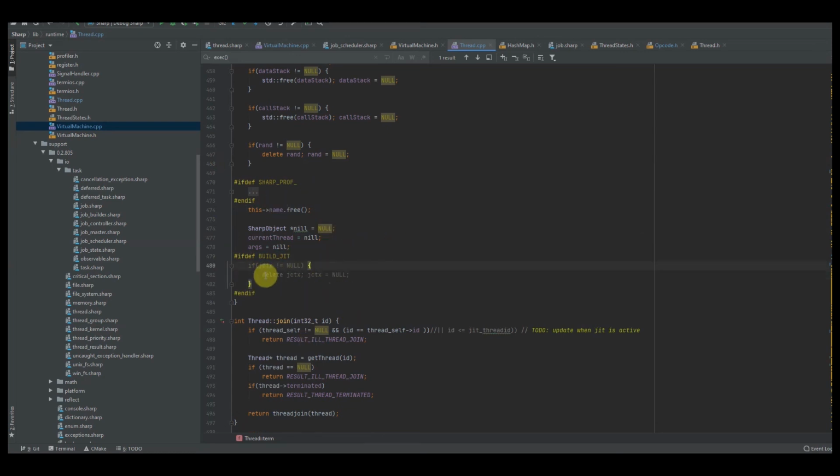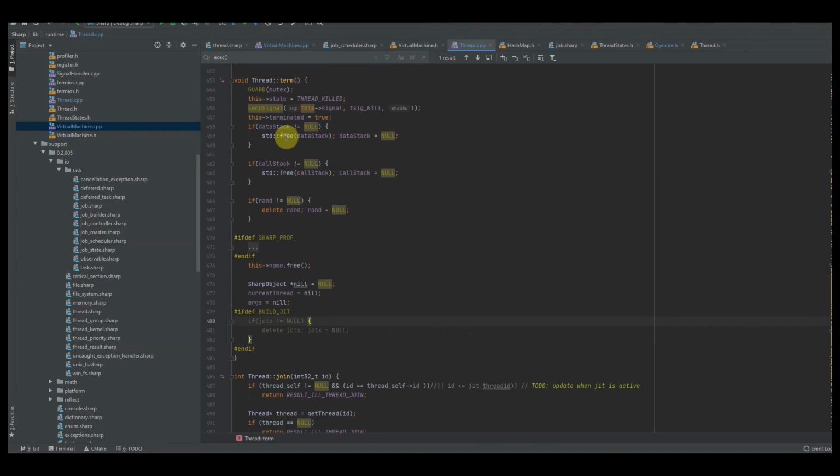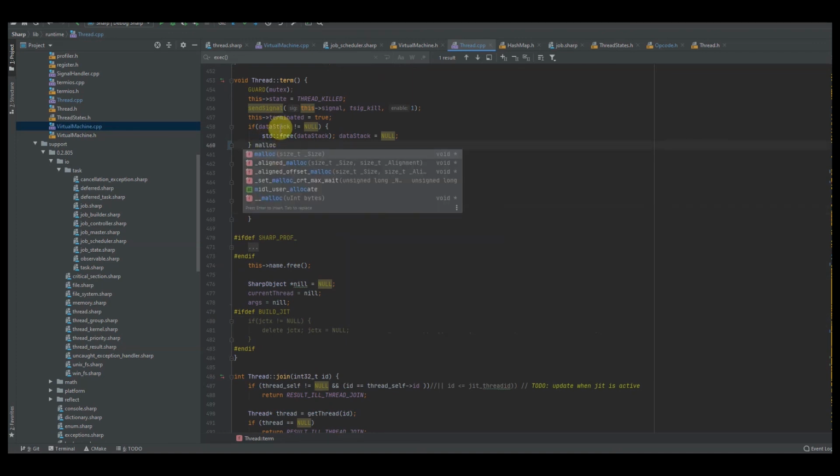Now notice I have a difference between delete and free. The objects that you create with the C++ new operator, you want to call delete, and the objects that you create with the malloc operator, you want to call free. So that's very important. Otherwise, you will have memory corruption. So just keep that in mind.